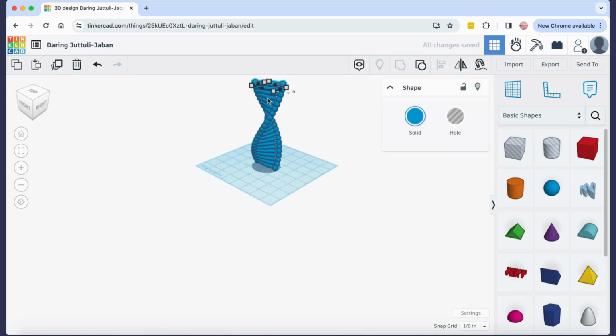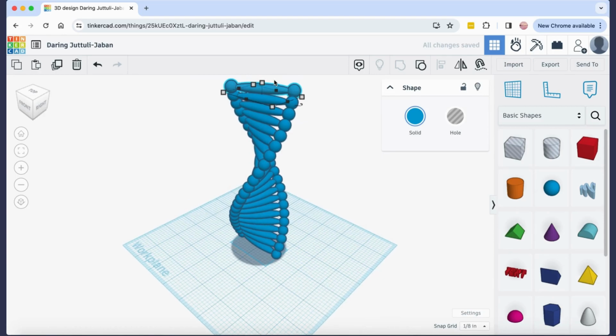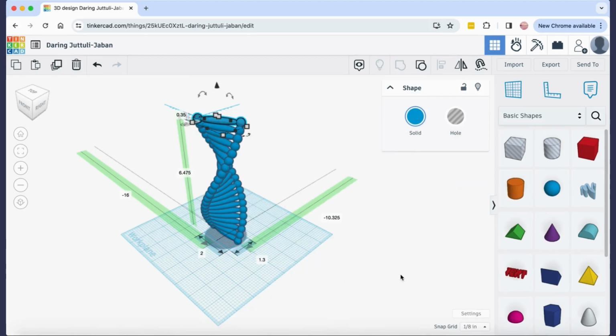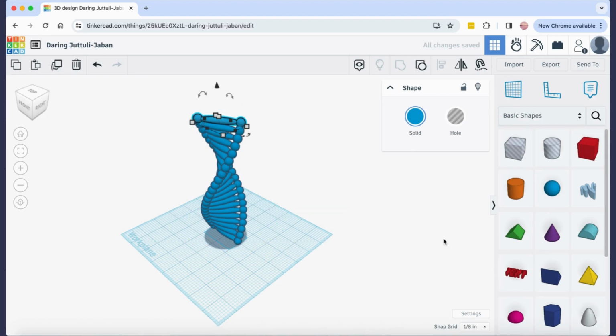Continue to duplicate the components until you think you're approximately at a height of 6 to 7 inches, and then you can use this ruler feature to measure your height. My strand of DNA is currently at 6.3 inches, and so I'm gonna go ahead and stop. Once you have also reached between 6 to 7 inches, go ahead and stop duplicating your DNA.